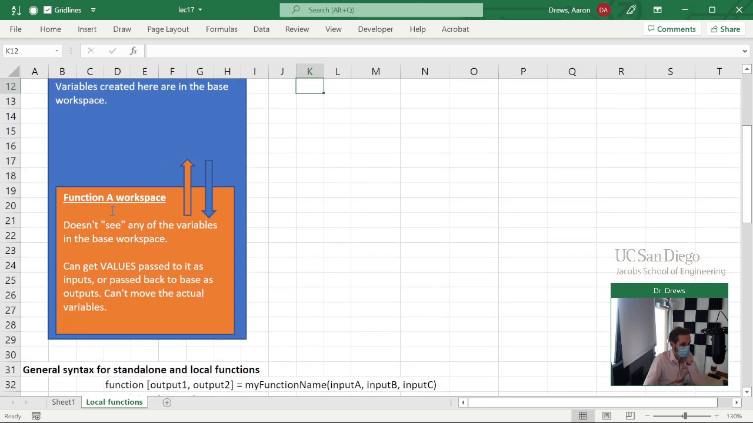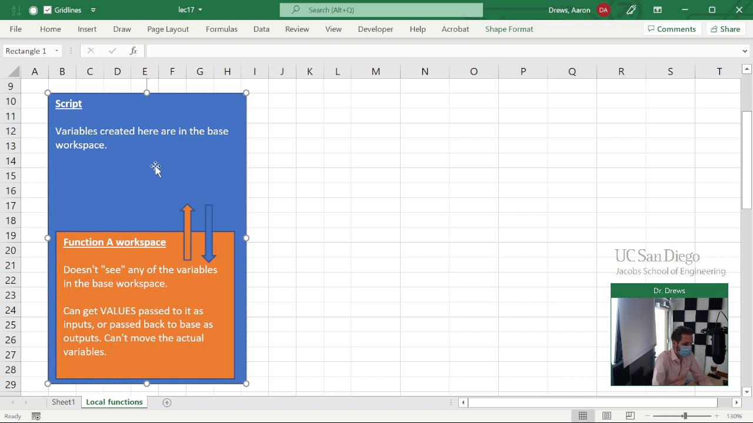So that's where it'll go. It has to go at the bottom. So I'll leave that here. Local functions must be written at the bottom.